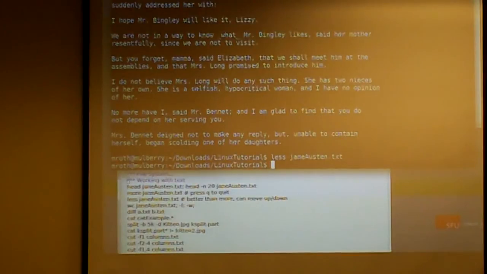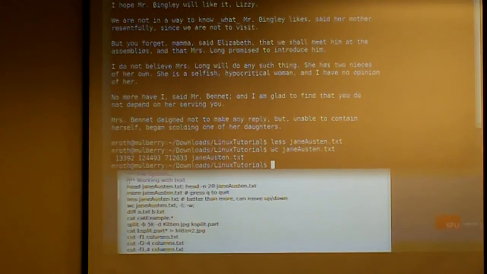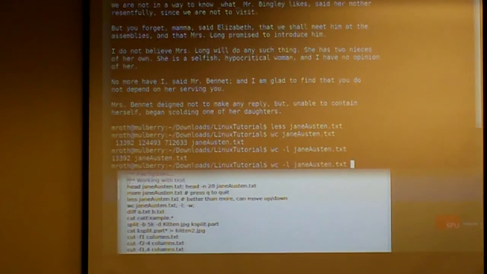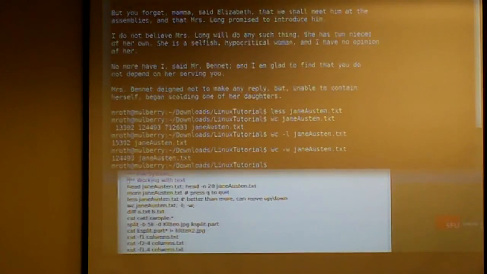Some handy utilities: you have word count. If you do wc janeausten.txt, it's going to spit out 4 pieces of information. The first is the number of lines in that file, delimited by a newline character. The next is the number of words separated by a space. And the last one is the number of characters. But if we only want to know the number of lines in the file, we can do wc -l to give us the number of lines, or wc -w to give us the number of words.